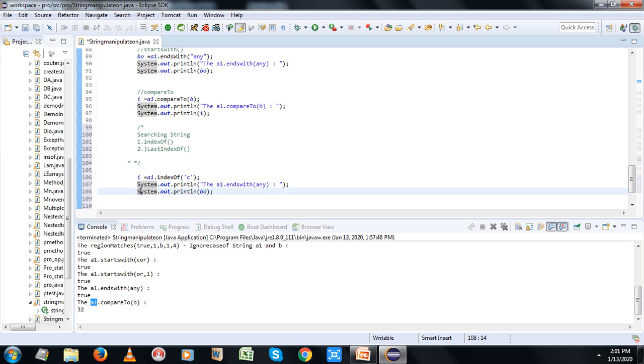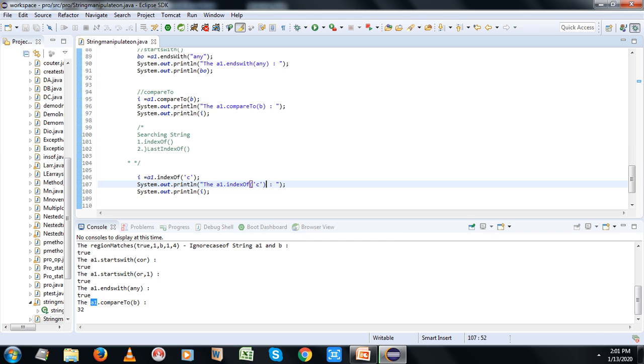a1 does have the value corporate company, and in that value, this indexOf method is going to check for the value orp. It does exist, that orp value exists, and then it looks for the index value of orp. It starts with o, so it returns 1.